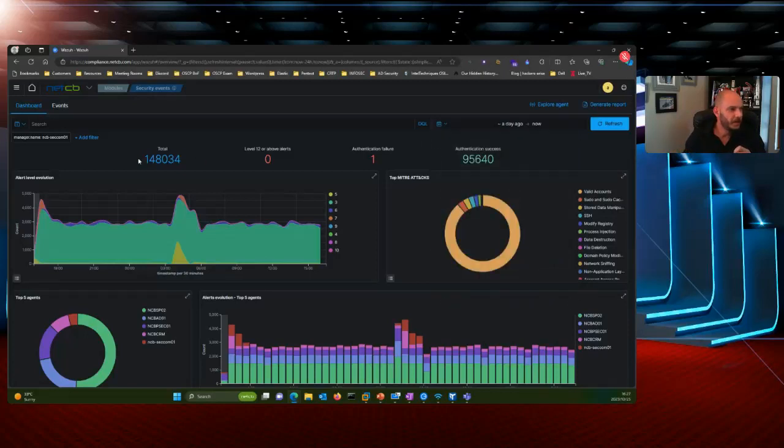At the top here, you'll notice some summary information. You'll notice that there have been 148,000 events over the last 24 hours.